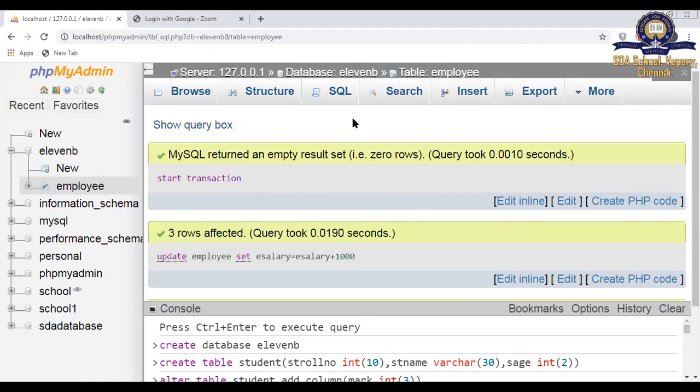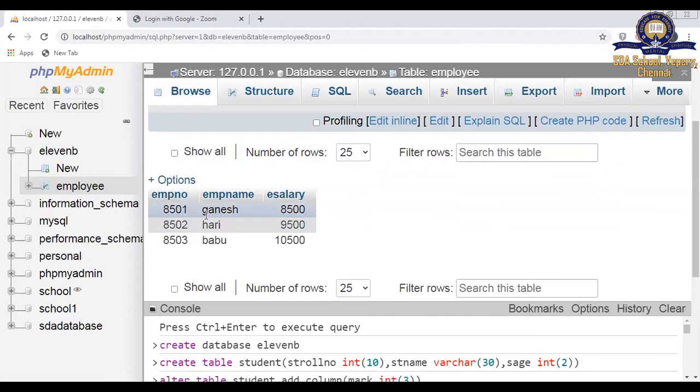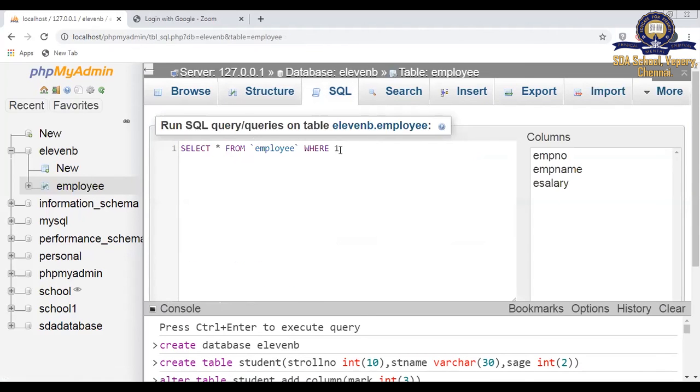3 rows affected. How to check it, sir? Go to employee now. Previously, Ganesh salary was 7,500. Now it has changed to 8,500. Hari's salary was 8,500. Has changed to 9,500. Babu's salary was 9,500. Has changed to 10,500. Are you clear? So what does commit do in your transaction control language? Commit is used to do permanent changes to your database. Right? Let me go for one more thing here.